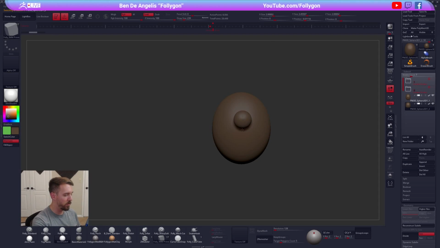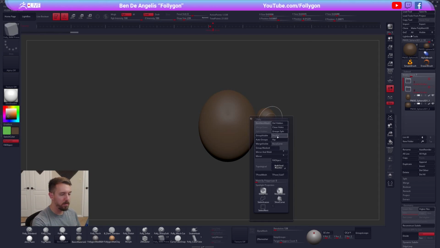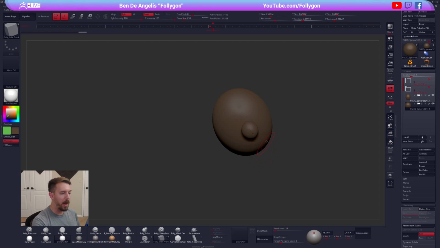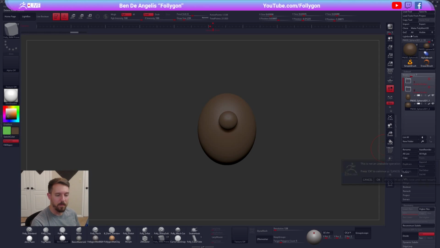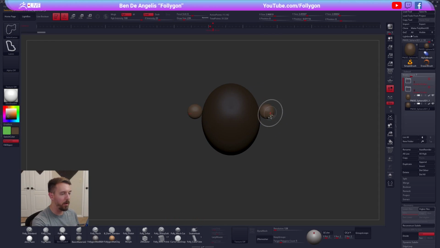I'm using the Insert Multi-Mesh Primitive brush to, oh, are we facing the wrong way? Ah, we are. I'm facing the wrong axis. That's okay. Fix my scene there. And now we'll use the Insert Multi-Mesh Primitive. There we go. That's what I wanted.